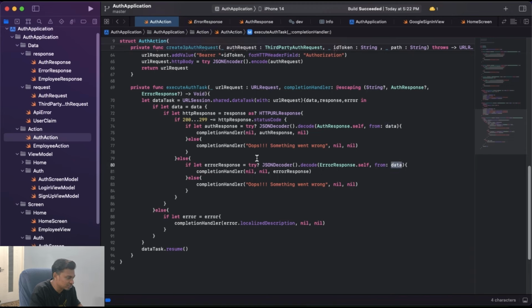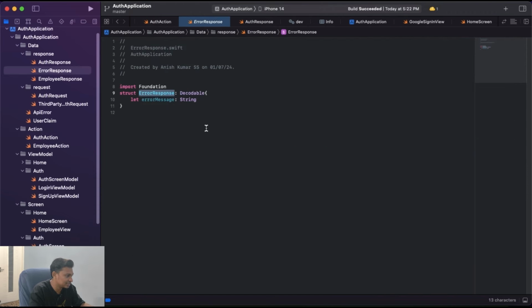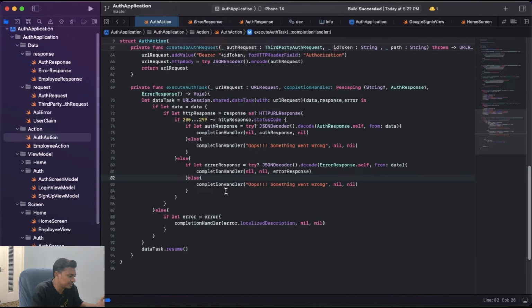So we assume that if the status code is not between 200 and 299, then some error message should come. That data should be decodable to the error response. If it is successfully decoded, look, the error will be nil, the auth response will be nil, only the error response is set. This is the error response we got from the backend API. In case some error happened in the backend which is not in our expected format, not like an error response or error message, then we are not aware of what happened. Then we just set an error saying something went wrong and the other two things nil.